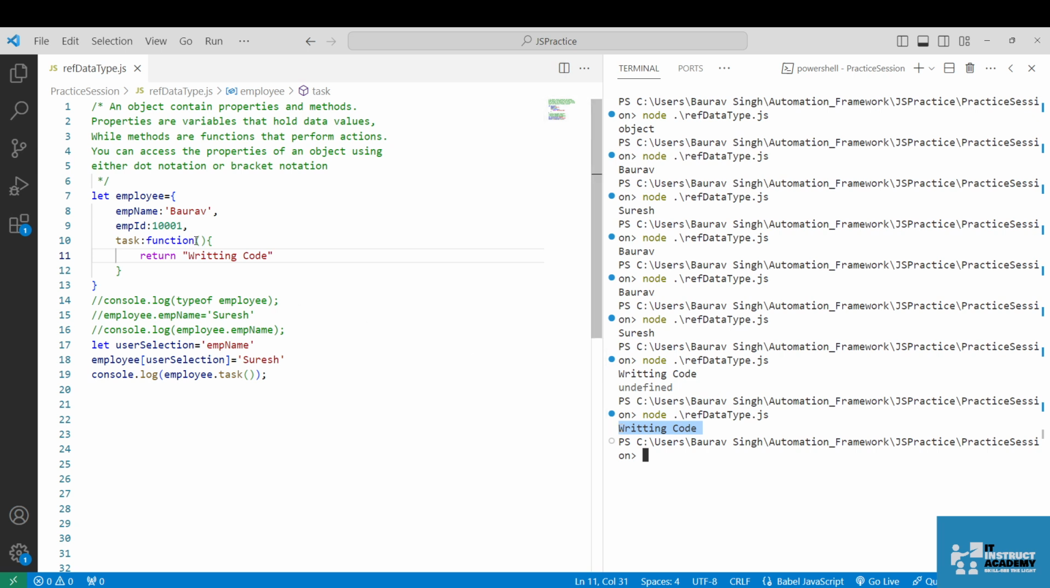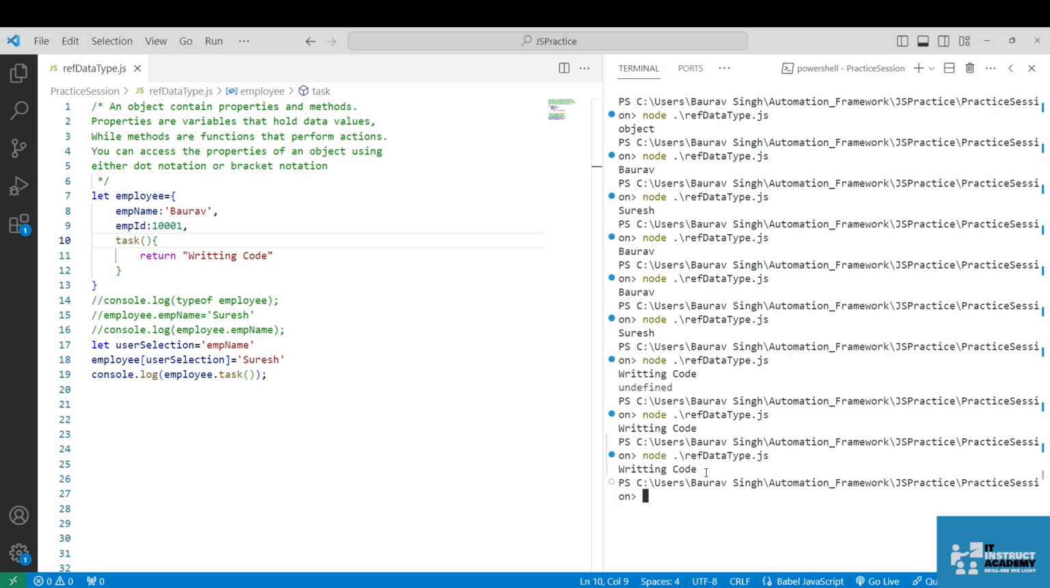Apart from that, there is a new way to define the function. You can remove the function keyword from here and directly use task like this. So this is the new way to define a function inside an object. Let me run this code again. See, again you are getting writing code. So these are the things we currently have available in the object, and this is the way we are accessing the value of a property or value from the object.